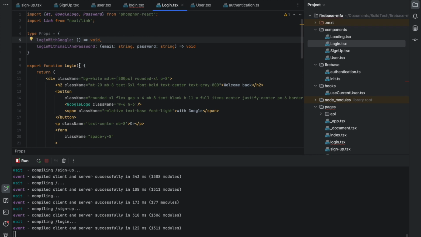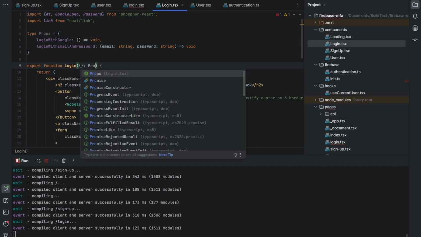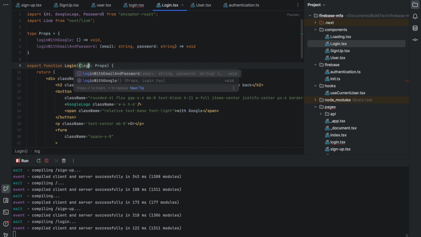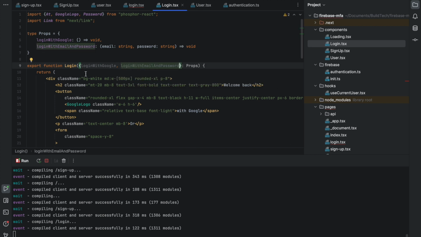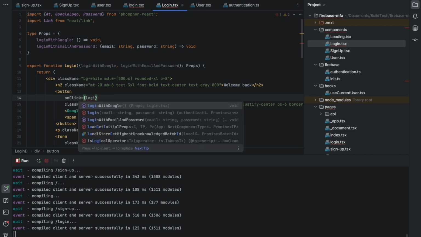Okay, what you are going to do here next is to use that props. What you are going to do is to say that you are getting that props, and you can use them, login with Google and login with email and password. Okay, so we can now bind the on click event. We are going to bind what? Login with Google.